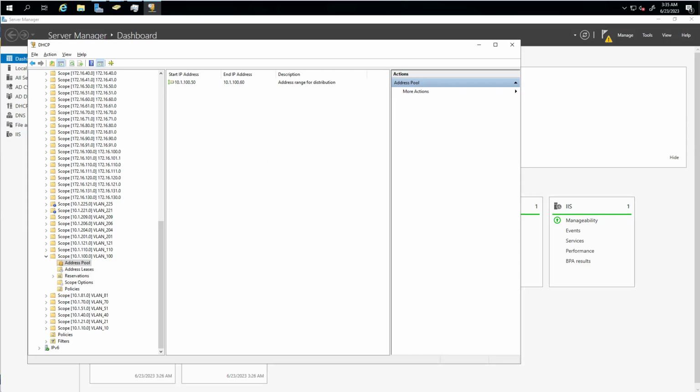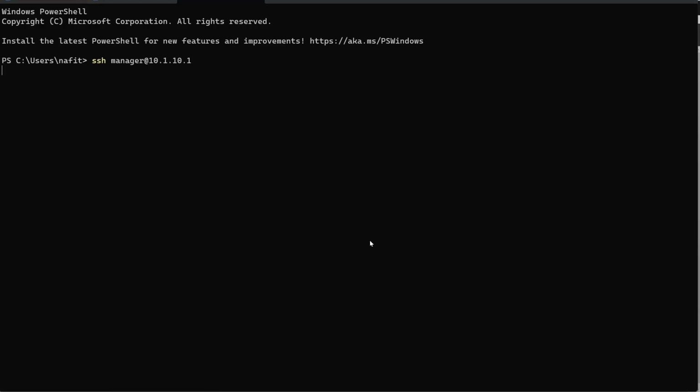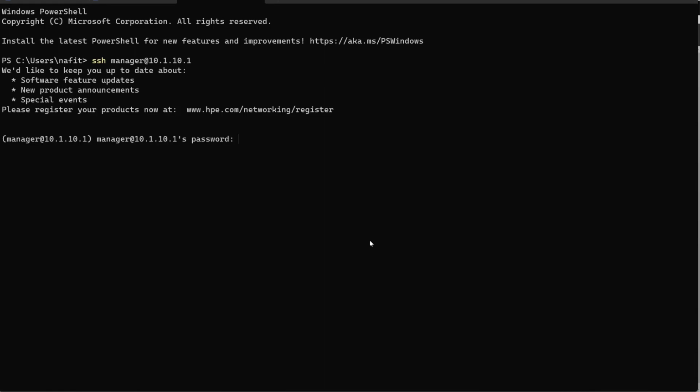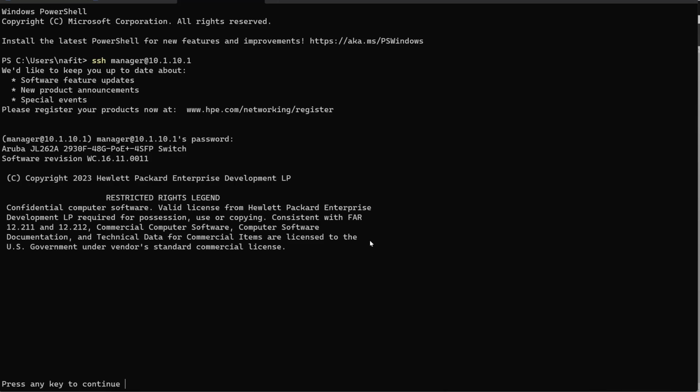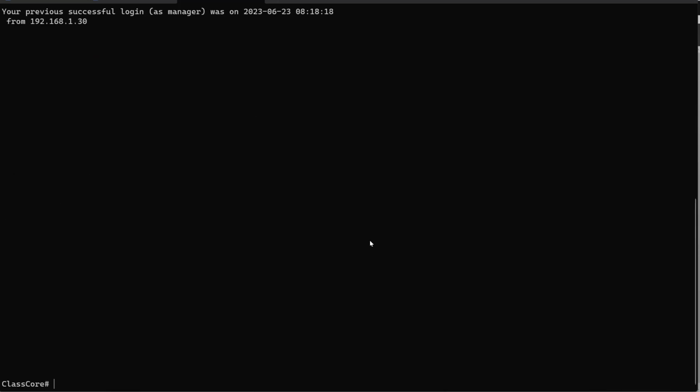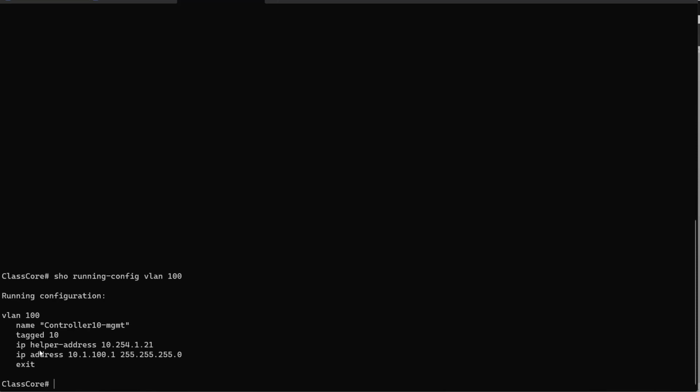We will look at the core switch, which is basically the default gateway. We have configured IP helper in that specific VLAN. So we're going to connect to the switch and look into show run VLAN 100. It tells us it has an IP helper address, which is the IP for the DHCP server. It has an IP address of this range. Okay, and now we will test the solution.